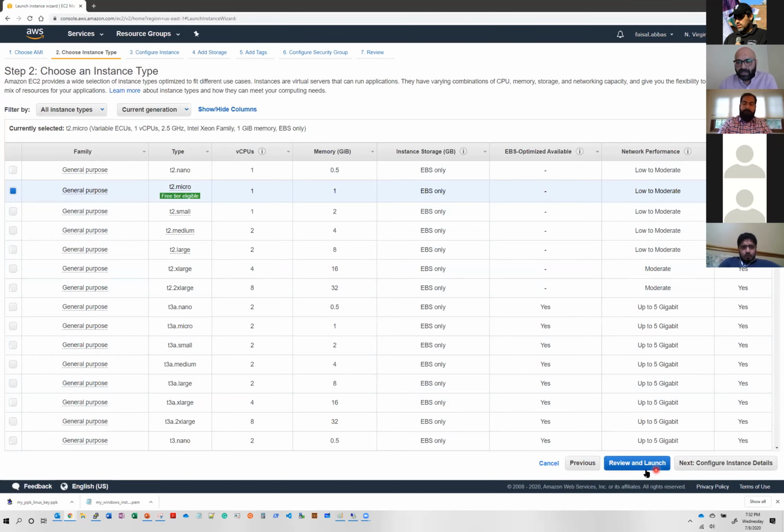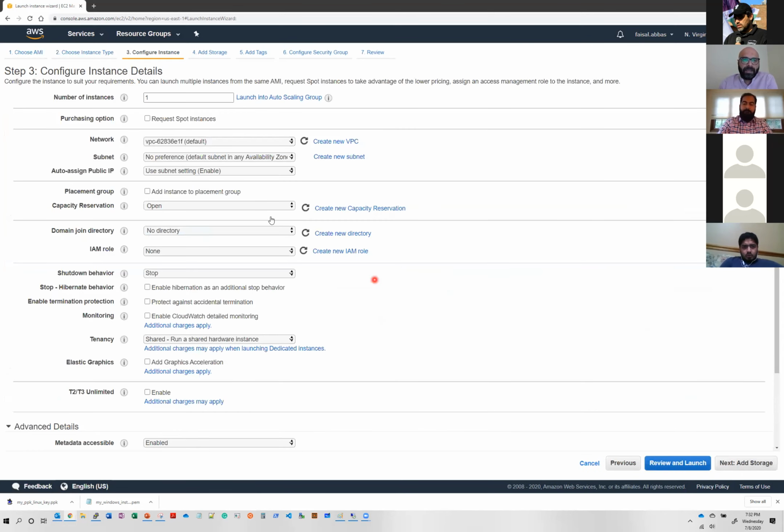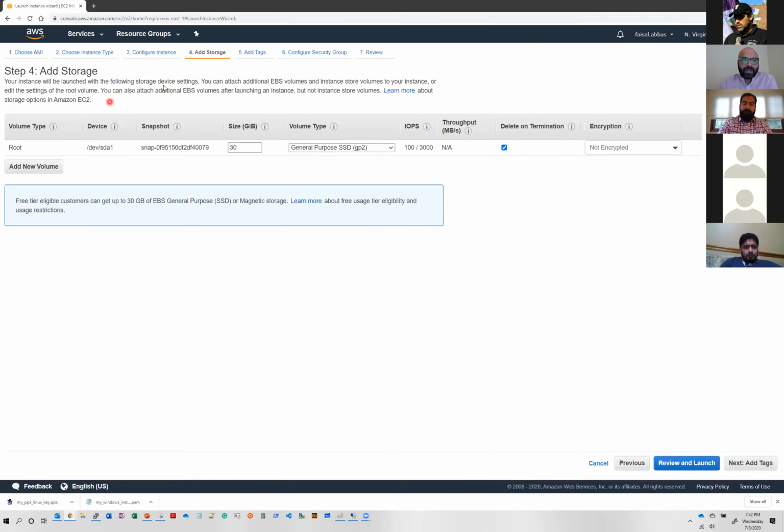Next, do not click on review and launch. Click on next, which is configure instance details, which is step number 3. Here, we're gonna be keeping everything default, and rest assured, we're gonna be discussing the network, subnet, placement groups, IAM roles, as we proceed along into our subsequent sessions. Number of instances, just keep 1 for now. All right, so I'm gonna click next, which is add storage. So I am at step number 4.